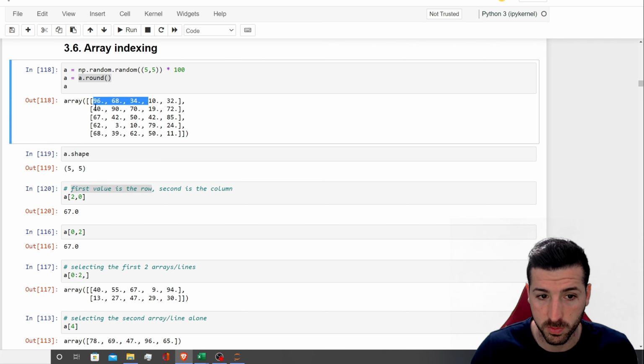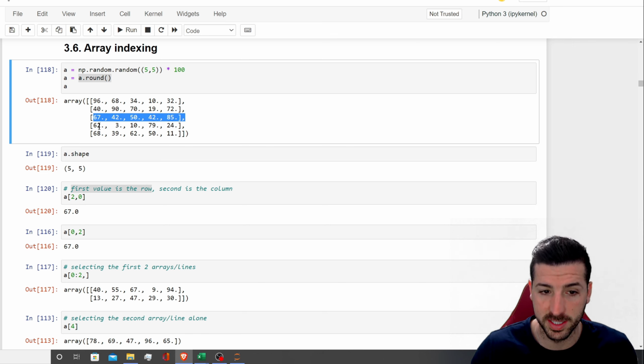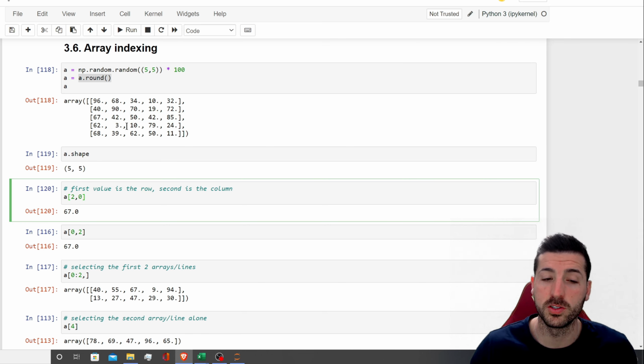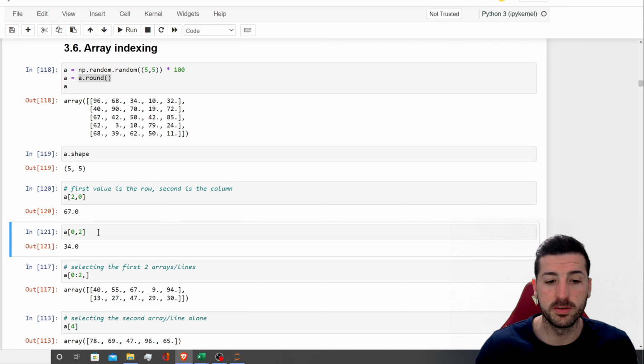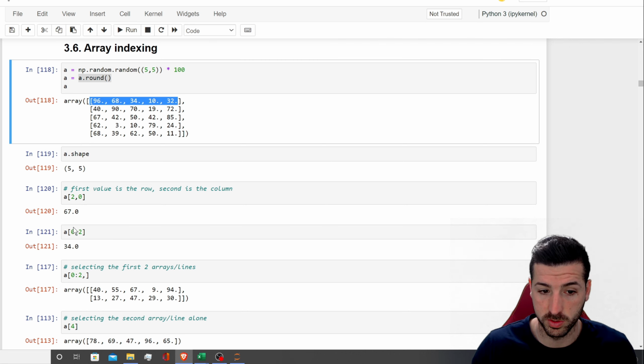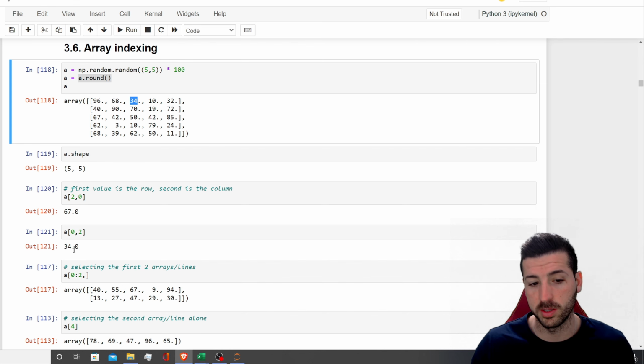So 0, 1, 2, 2, and then 0, 1, 2, 3, 4. So if I say A square bracket 2, 0, it is going to do 0, 1, 2, and then 0 is this number over here, 67. Now, if I run 0, 2, then it's going to stay here, 0, 1, 2, 34 dot, which is 34 dot.